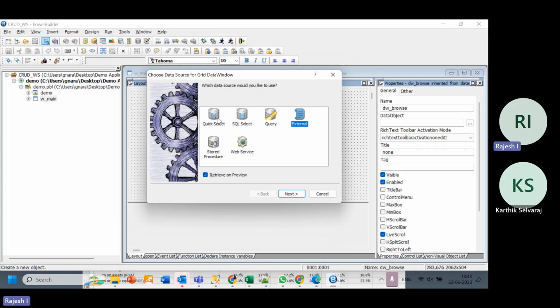Now I'm going to create a quick select. Quick select and SQL select are something similar. You can also use a stored procedure to create the DataWindow, which is the advanced one. Now we have web services, which also help to bring records from the database to the DataWindow. So here we are going to use the quick select. This quick select gets the database information from the profile which we created initially. It lists out all the databases and their tables.